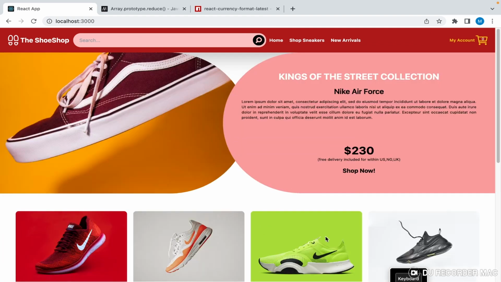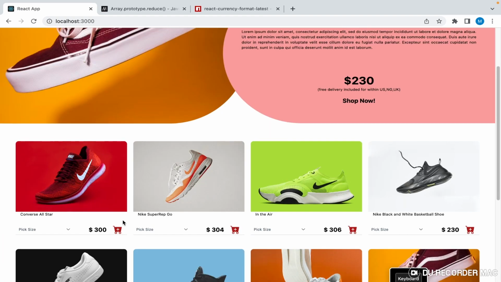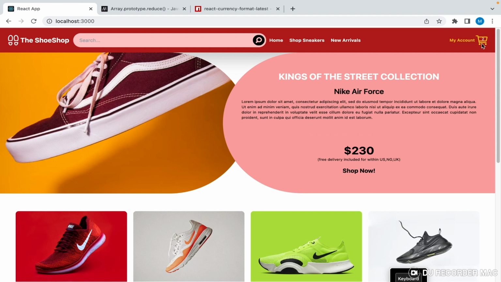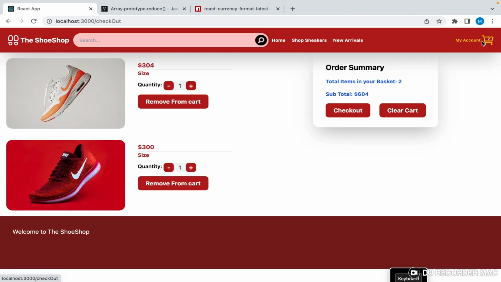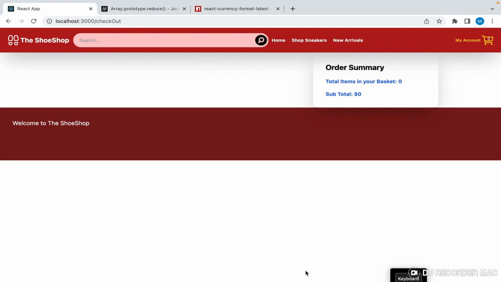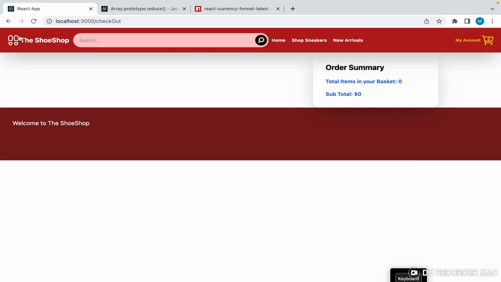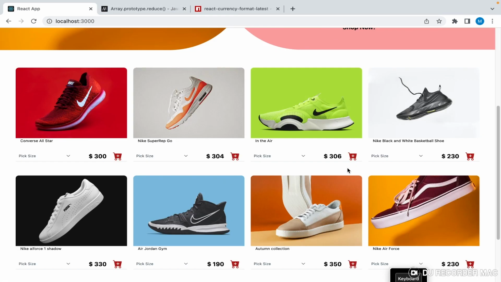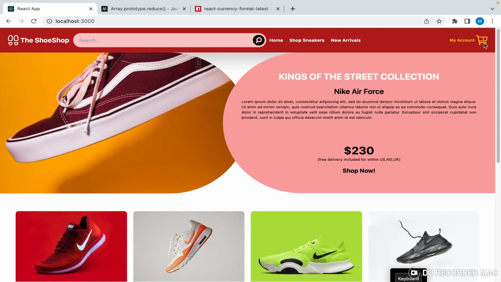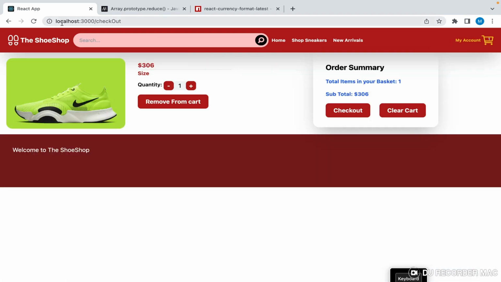Let's bring in some items. We have 2 now, and it is back. Okay, that works. Clear it, and it is gone. All right, so let us go ahead and handle this part, because once we refresh the page, everything is gone.